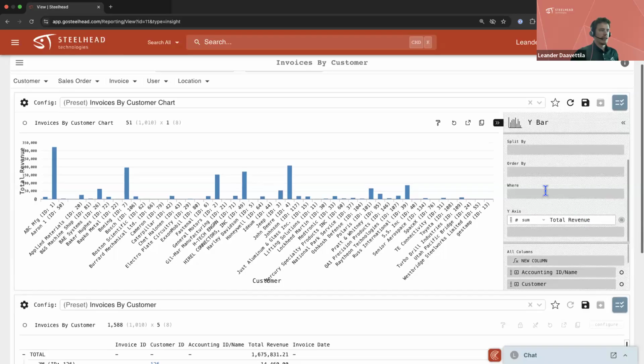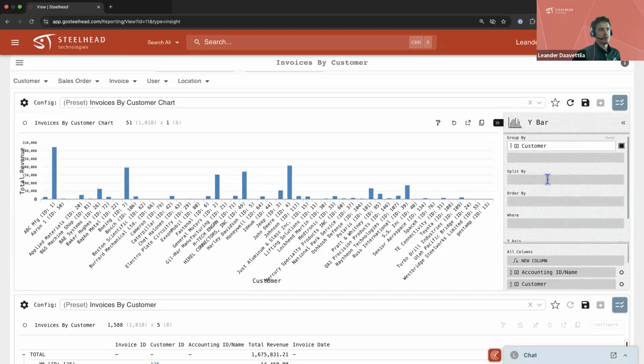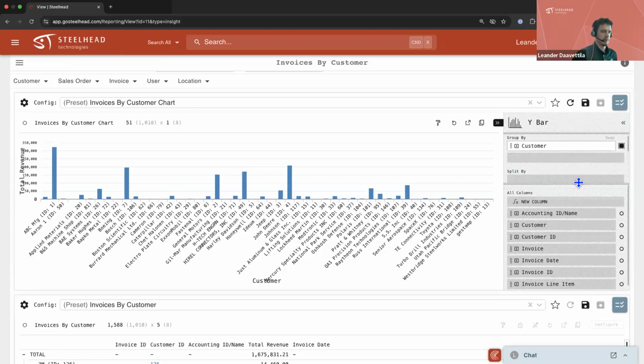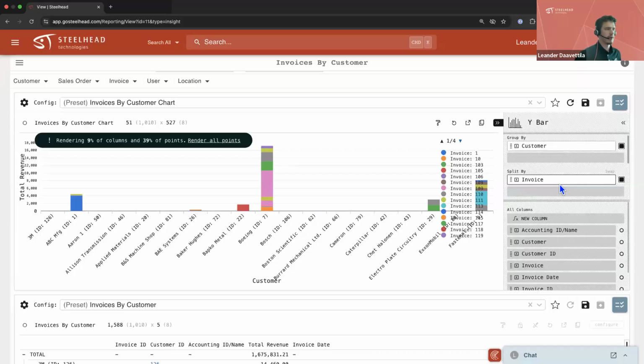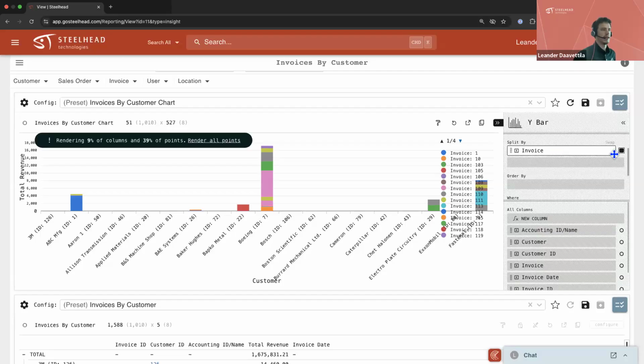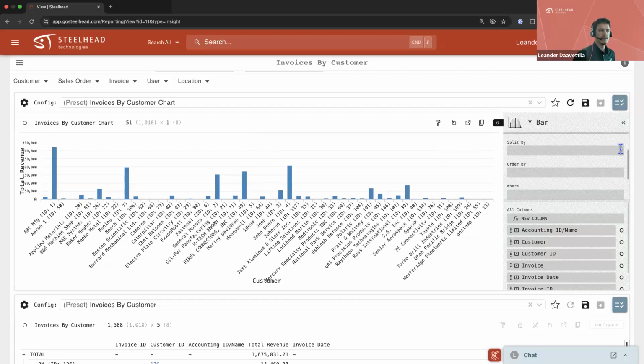In the configuration, you have a lot of different options. So we can split by some specific piece of information. So if I throw something in here, split by invoice, you can see it would stack up each invoice for that customer. But again, we're still grouping by customers. So that's why we get on the x-axis each customer here. Instead of splitting by the invoice, I can remove that.